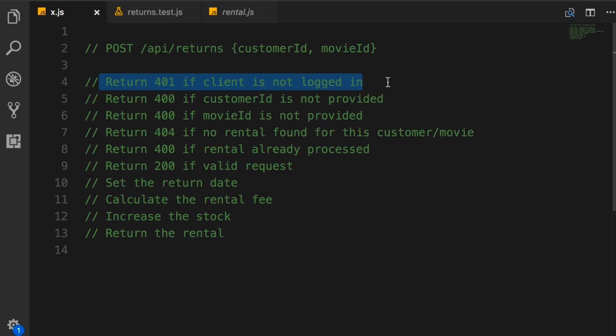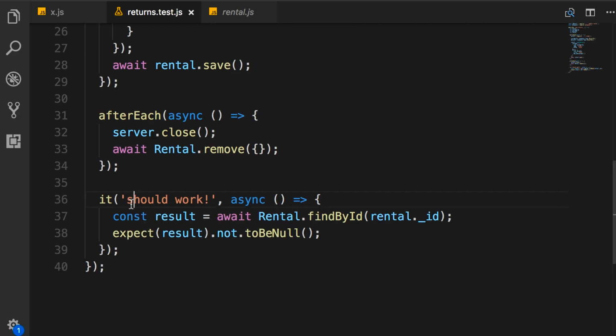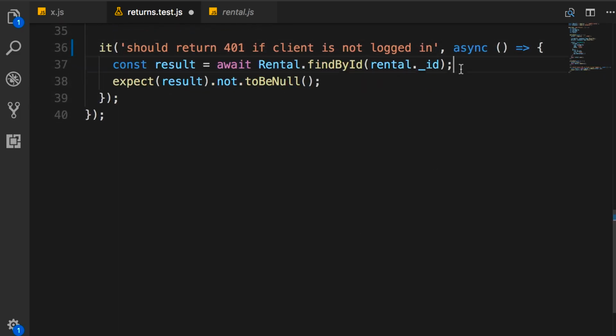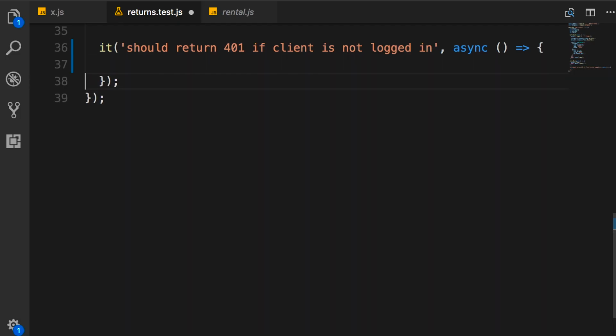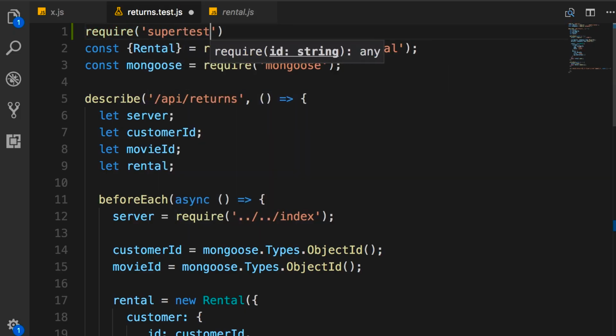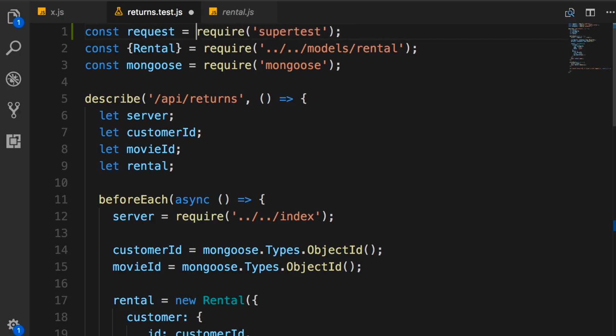All right, so now let's start writing our first test case. So back to our test suite. Let's change this to "it should return 401 if client is not logged in". So here we want to send a post request to our endpoint. Let's delete all this. Now to send a request, we need to load the supertest module. So on the top, require supertest, get the result, which is a function, and store it in this constant request.